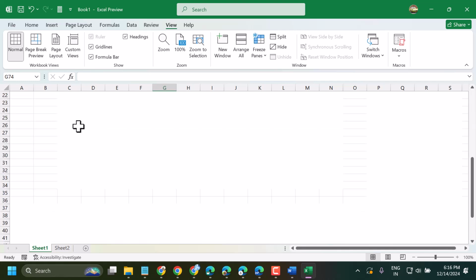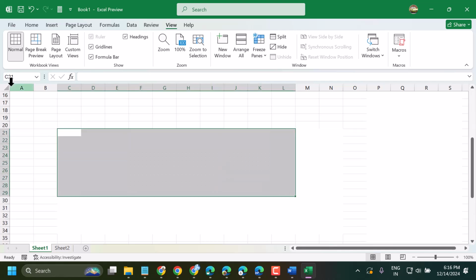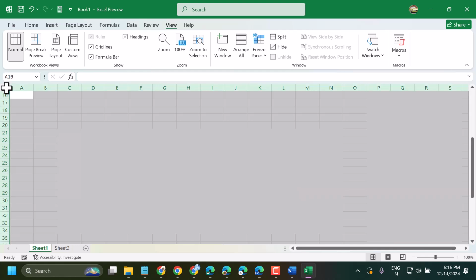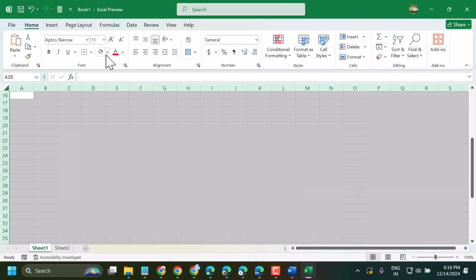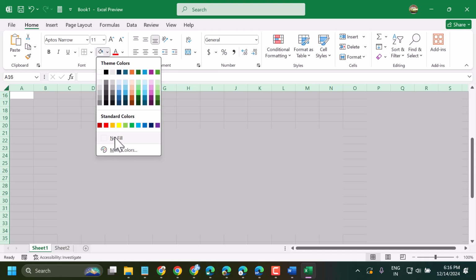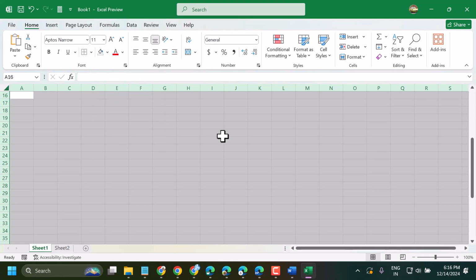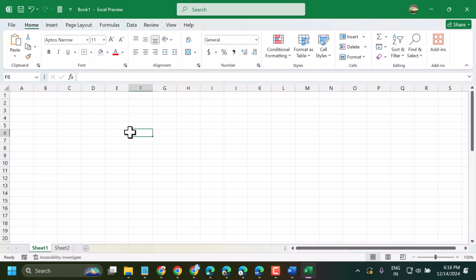And to remove this white color, entire sheet, select it and home tab. In the fill color, now this time select no fill, so it will come back from removed cells.